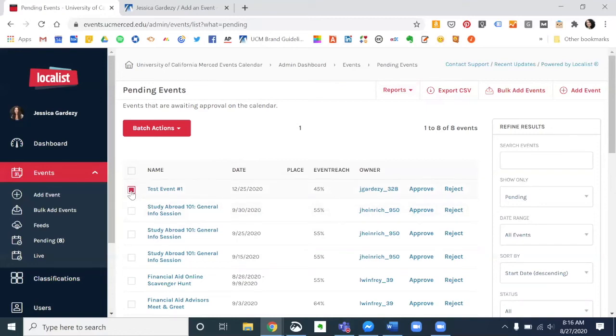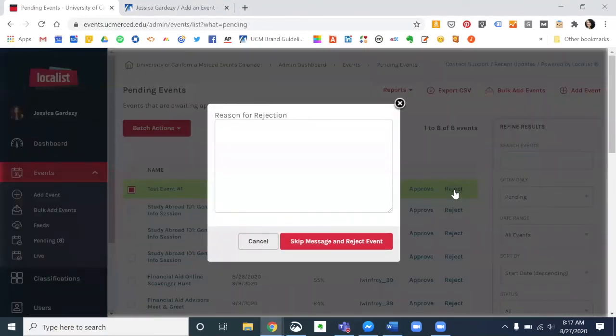So then, if the event is ready for approval, you click the box and then you just click approve. Now, if you wanted to reject that event, if there was something wrong with it, you would just click the reject button. Since I've already clicked approve, I don't believe this will actually reject the event. I just wanted to show you what happens when you reject.